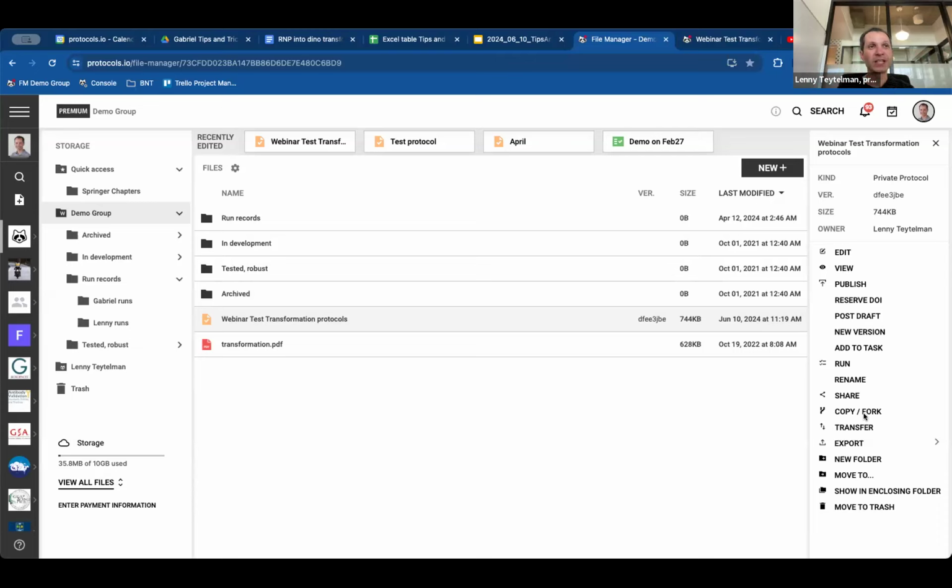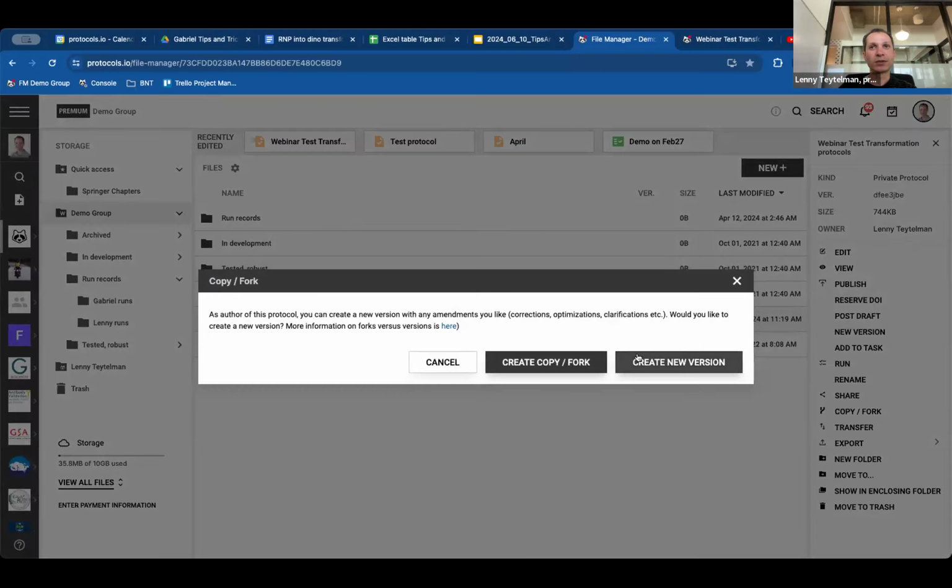It's open access, and you can use other people's protocols as a fork. For your own protocols, you also have the option to have a copy. And what is the difference between them? When would you create a new version? When would you create a copy or fork?